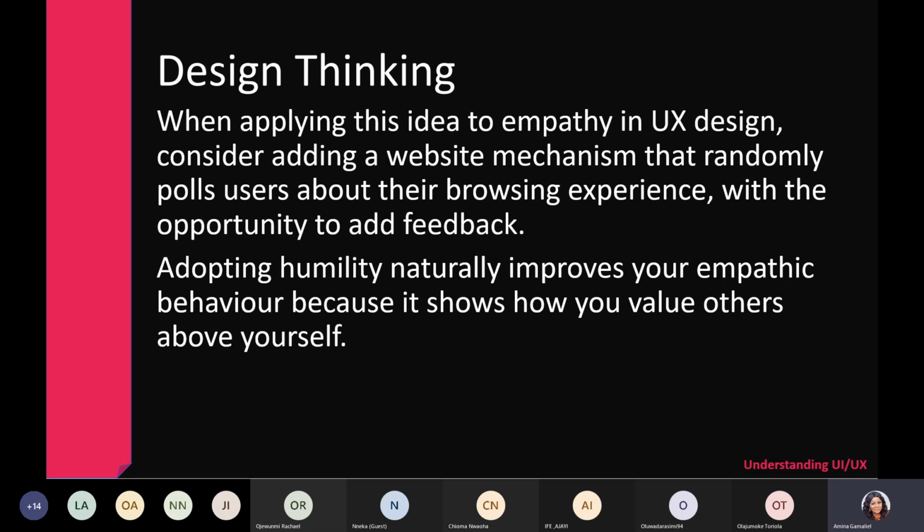You want to know how people are feeling so that you could improve on the product. That is because they're empathizing with the users. So that's that for that.